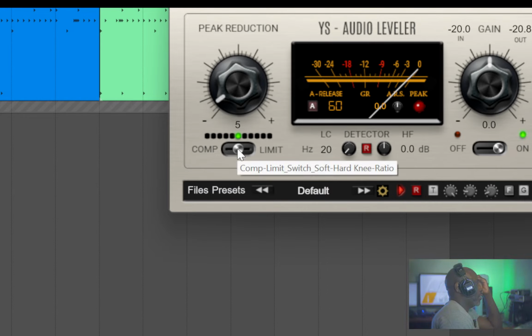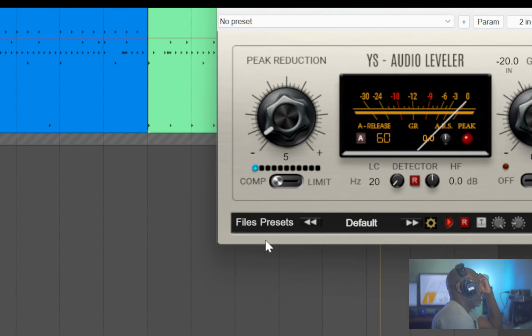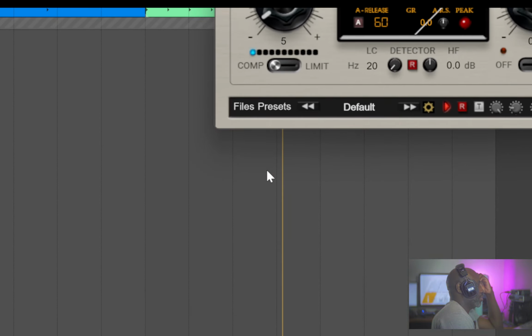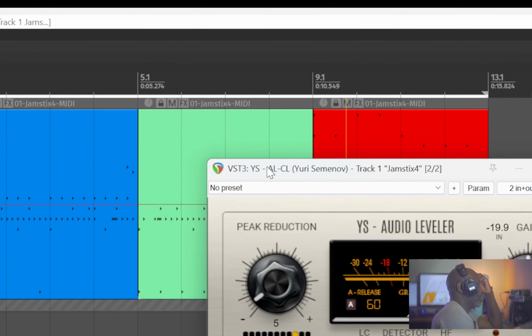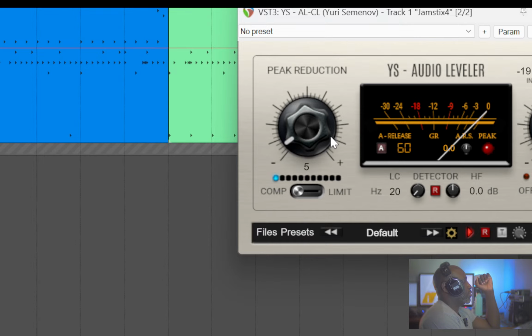One thing that I felt was kind of weird is this slider right here. You have to click and slide up or down to change the position. Not left, right. There's no clicking and having it jump to the mouse pointer. You have to click and slide up or down. So compressor mode, limiter mode, or somewhere in between. But let's do compressor mode.